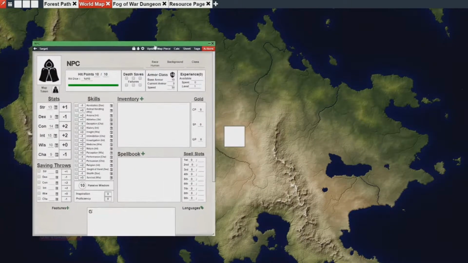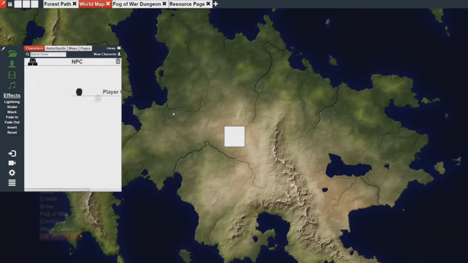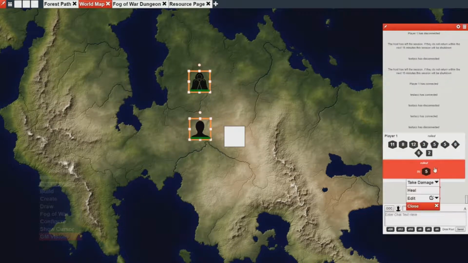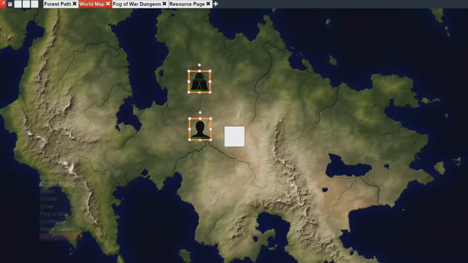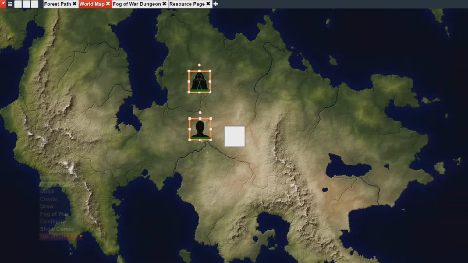Now, there are a lot more things you can do with dice in GM Forge. For instance, you can target multiple characters on a board by applying take damage, and you'll notice that their health bars adjust accordingly. You can also heal and do that to multiple characters as well.